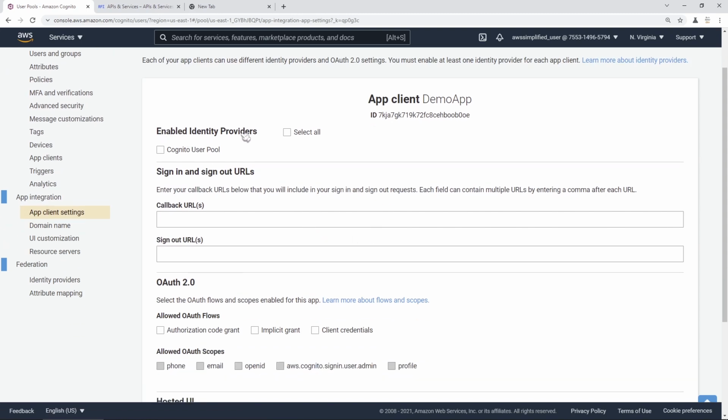So, enabled identity providers. Currently there's only one option here, which is Cognito user pool. Now what this is saying is that for this application, the user can sign up and sign in using just a Cognito user pool. Now we're going to have to come back to this section later on once we set up the Google integration, and we're going to have a box here that says Google social sign-on or something to that liking. But for now, we're just going to set it up using the Cognito user pool.